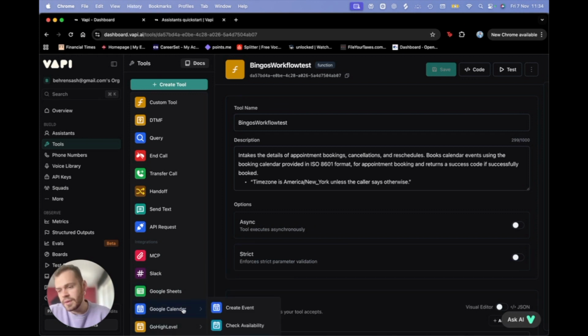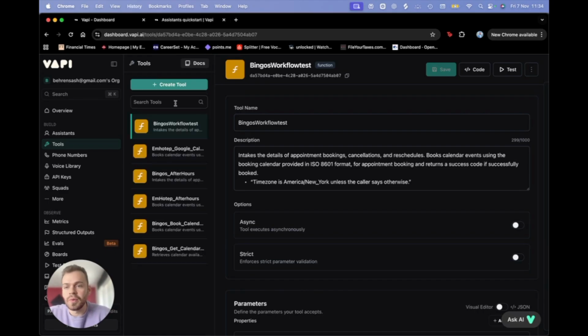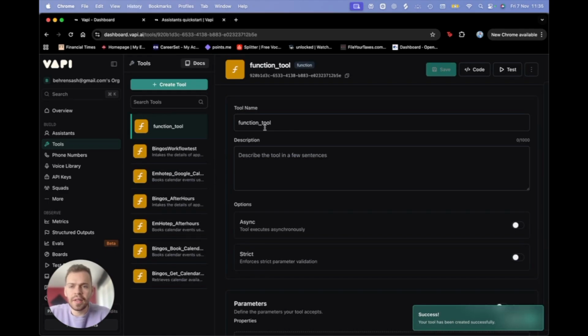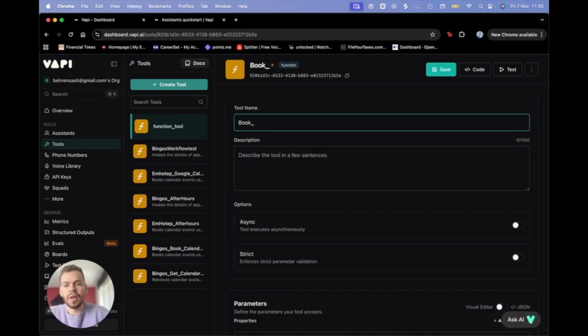For the purpose of this demonstration, I'm not going to use Google Calendar specifically. I'll show you how to do it with this custom tool function because it will help you understand how tools work, and if you wish, you can play around with the other functionalities of the tools. But for now, we'll go ahead and do a custom tool. You're gonna go ahead and click custom tool here. You can change the tool name. We'll call this get calendar info.